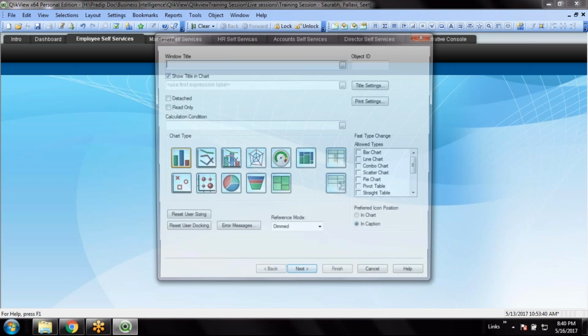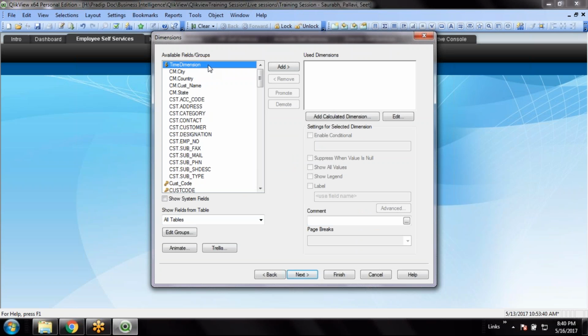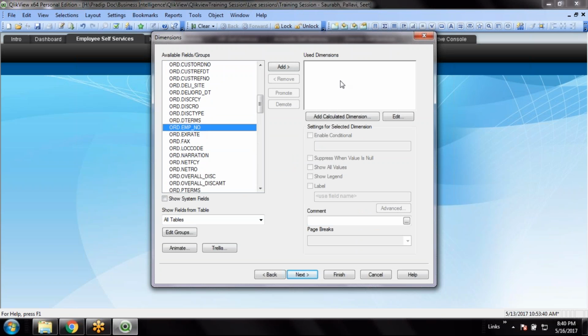So I'll create a chart, and this is a bar chart, which is one of the most popular. Usually I add individual fields to the dimensions, but here I will not add an individual field to the dimension. Rather I will create a multi-dimensional analysis, or I will create a group where I will accommodate all these time dimensions, and then I will add the group to the dimension text box here. So let's go create a group.